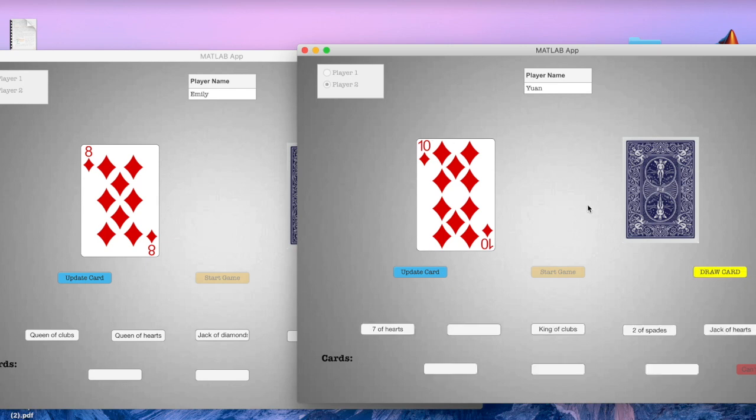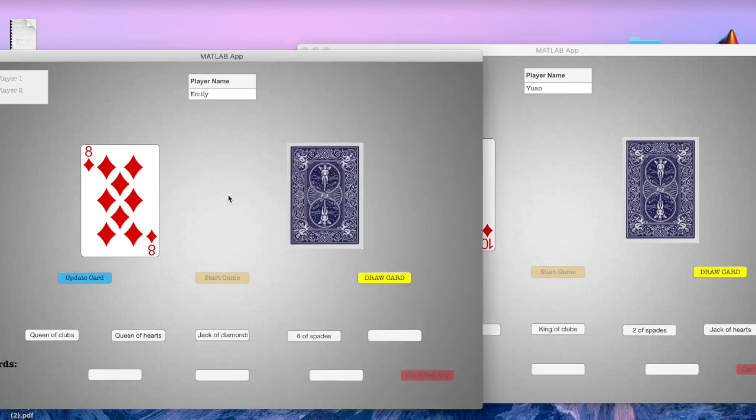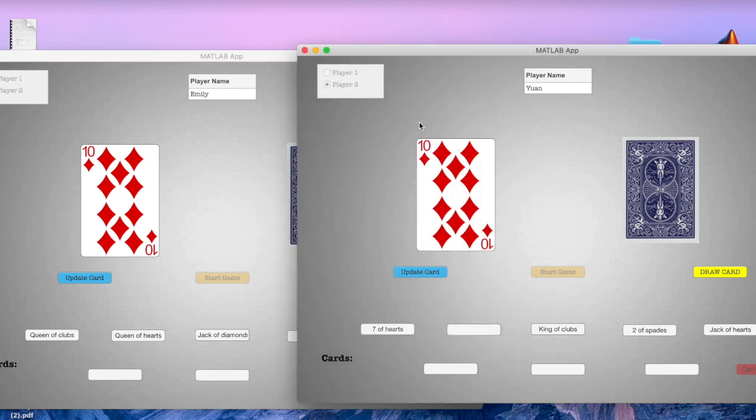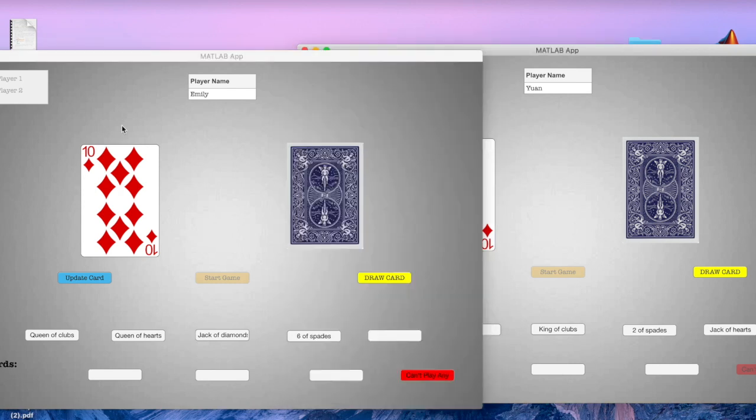And then now this player has to wait 10 seconds. And then this player is still waiting the 10 seconds. And then right about now, update card. There you go, update card. So as you can see, this is what player 2 placed. So now player 1 has that on their screen.